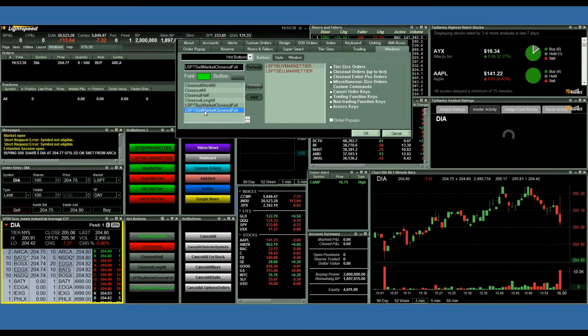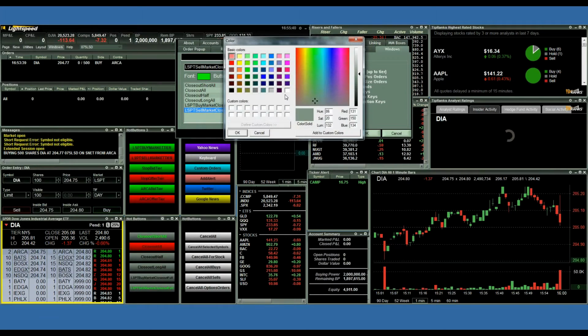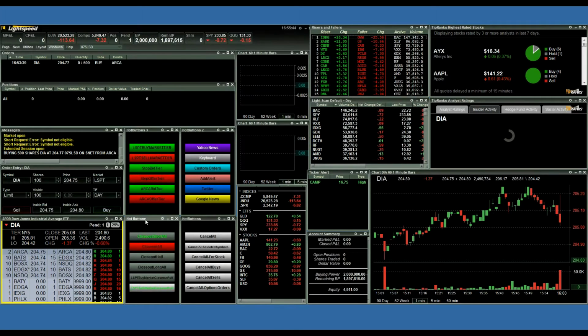So your displays allow you to change either the font or the full color of that button as well. So if I have a sell closeout full, you see I have the font there, but I can also maybe change that to a white background. And it's an easy way to differentiate some of your different buttons there. So you can see these hot buttons, I have them linked to different functions here.